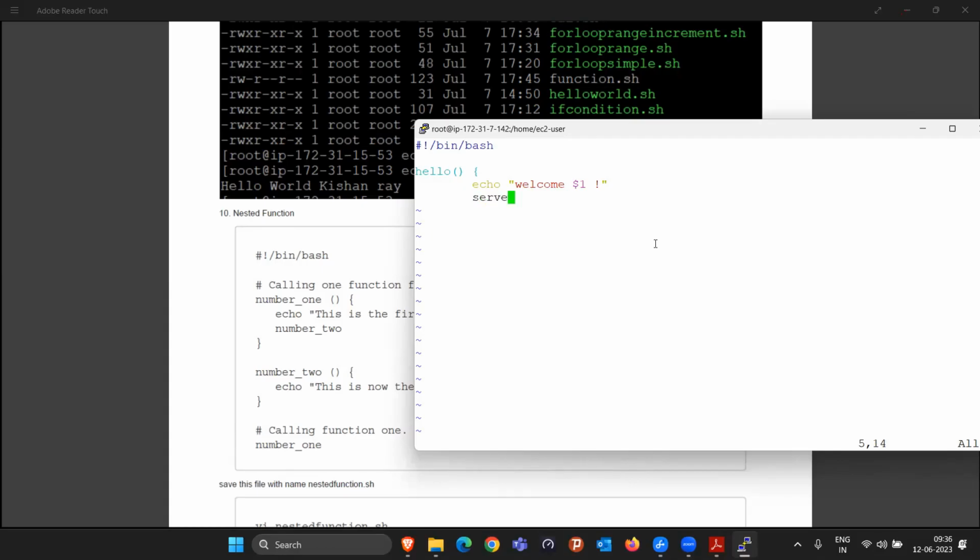Okay. This function will be closed. And in the serve function, I want to write echo serving when $sign. And this will be the closed. Now if I want to call the function hello and give the name as defined.